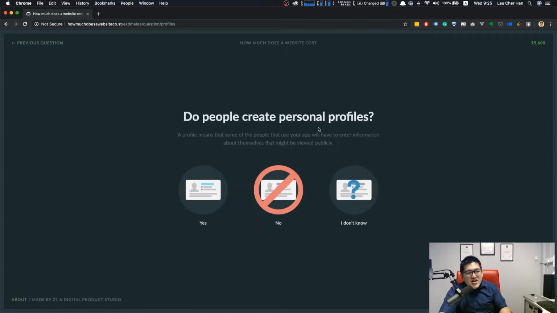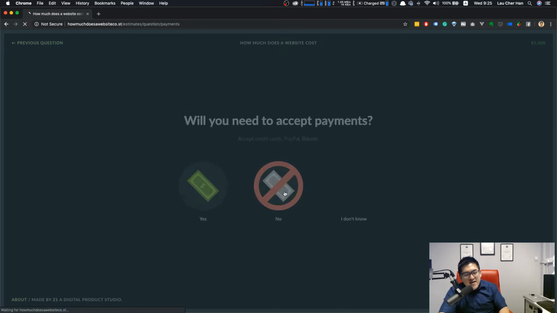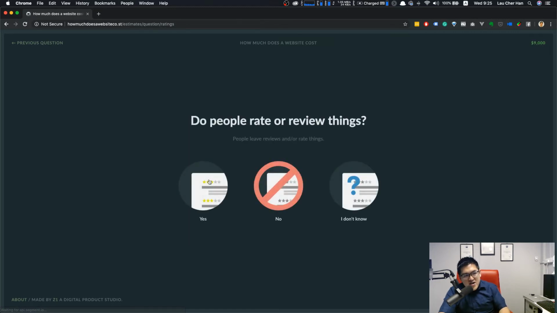Now, do people create their personal profiles? A profile means that people will use the app to enter information about themselves that might be viewable publicly. So let's just say no. Okay. Now, would you need to accept payments, credit card, PayPal? Yes, why not, right? We might eventually turn it into an e-commerce website.